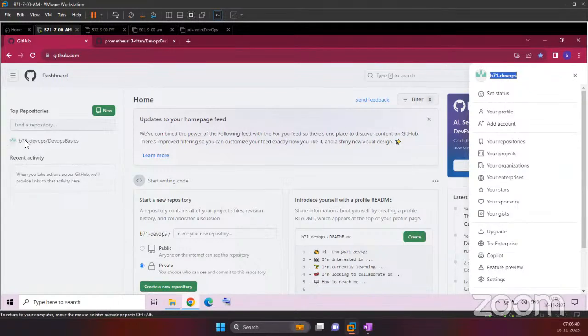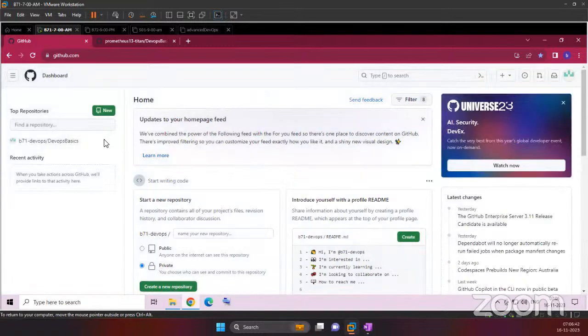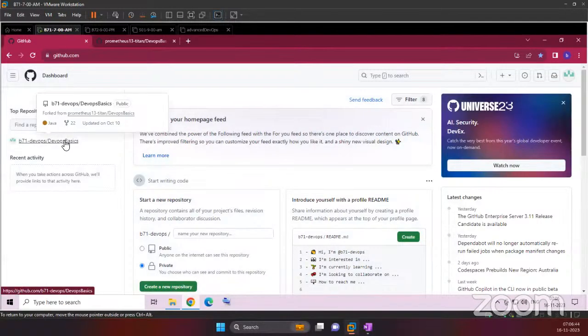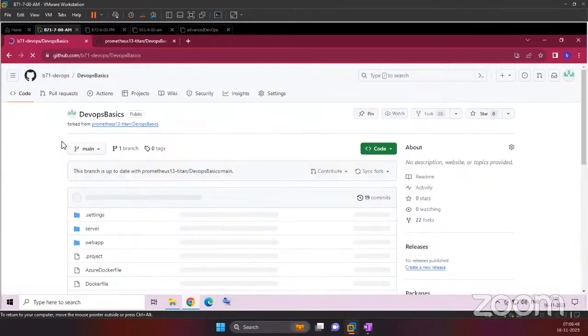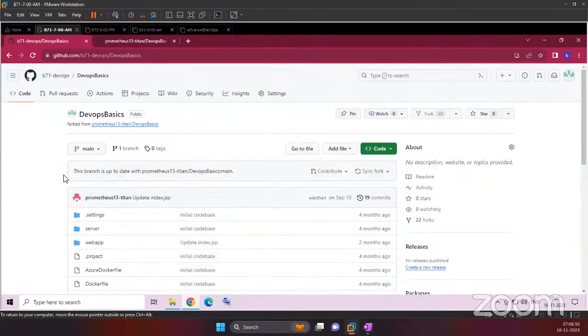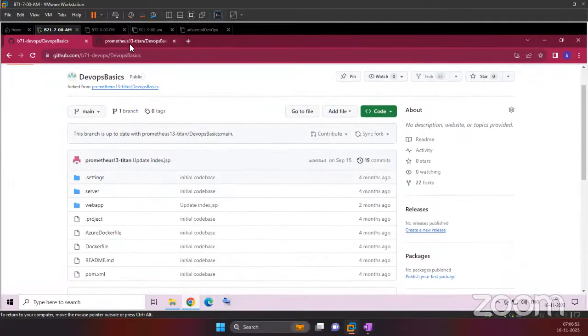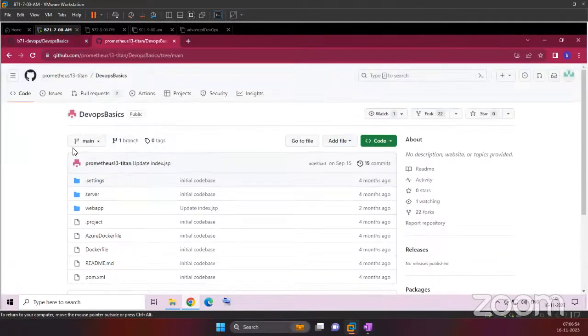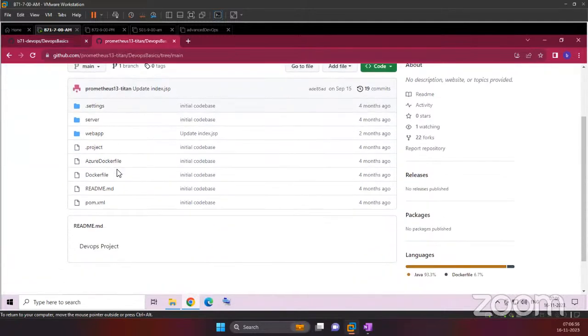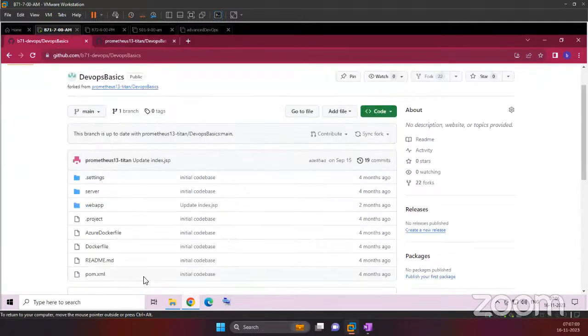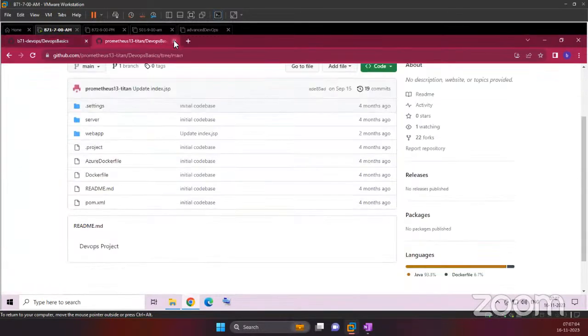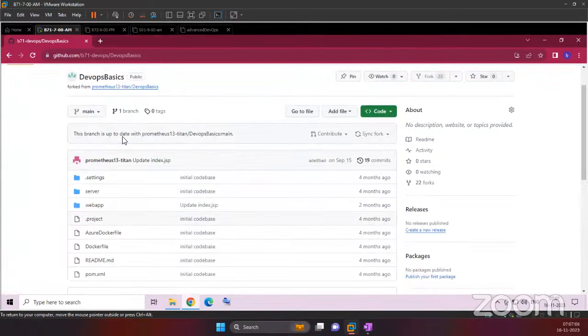So I already have this remote repo created. We did this yesterday or maybe day before yesterday. So I'll just click on this link. And if you see, all the same files and folders which were present for the Prometheus 13 user also exist in my remote repo. So my remote repository is ready. So to avoid confusion, let's get rid of this page.